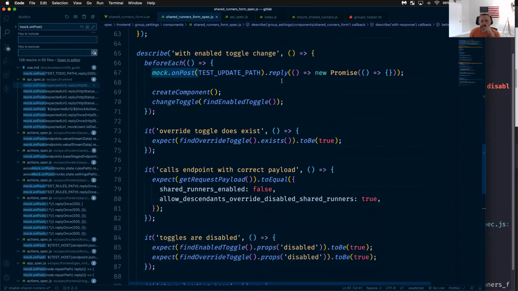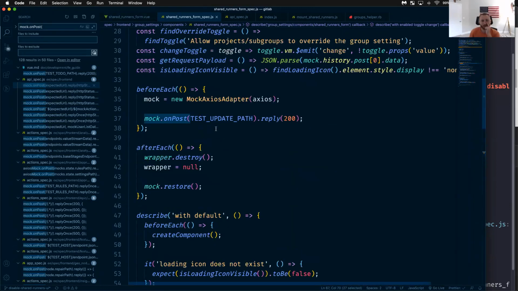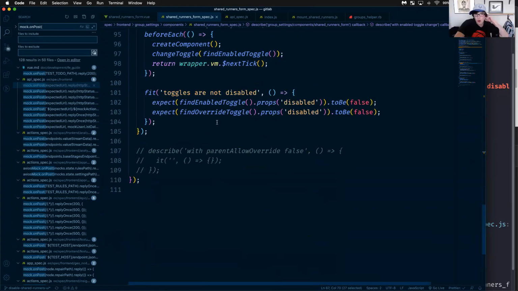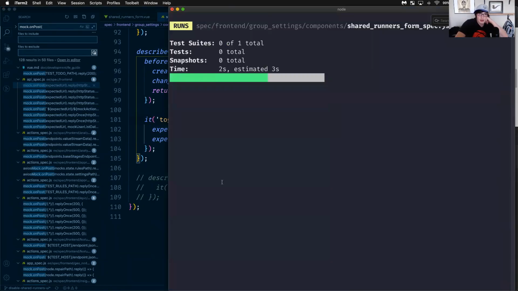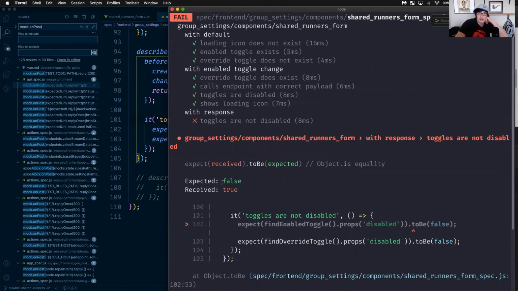I guess I'm just confused why we reply with a new promise. But all of that should work now, I think. Let's go ahead and double check that. If we get rid of our fit on line 101, all of those original ones should still be working.